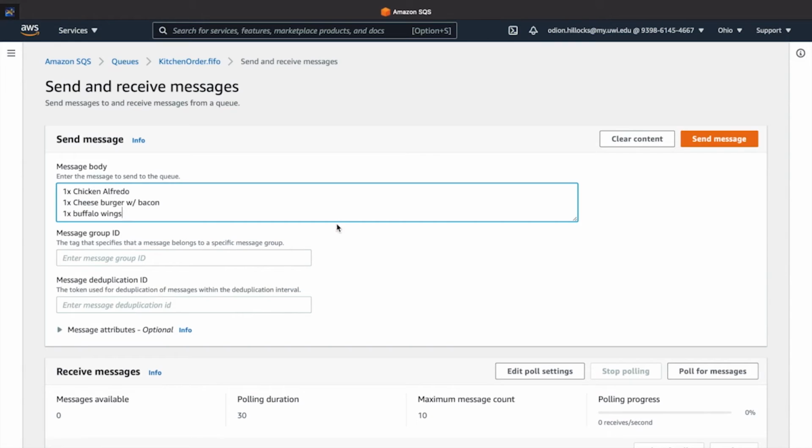In a FIFO queue, the message group ID specifies that a message belongs to a specific message group. Messages that belong to the same message group are always processed in a strict order relative to that message group. However, messages that belong to different message groups might be processed out of order. We would simply call this group food.